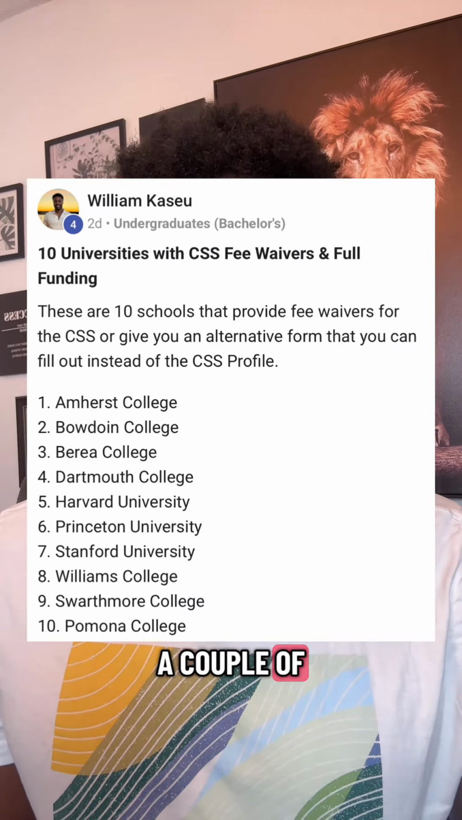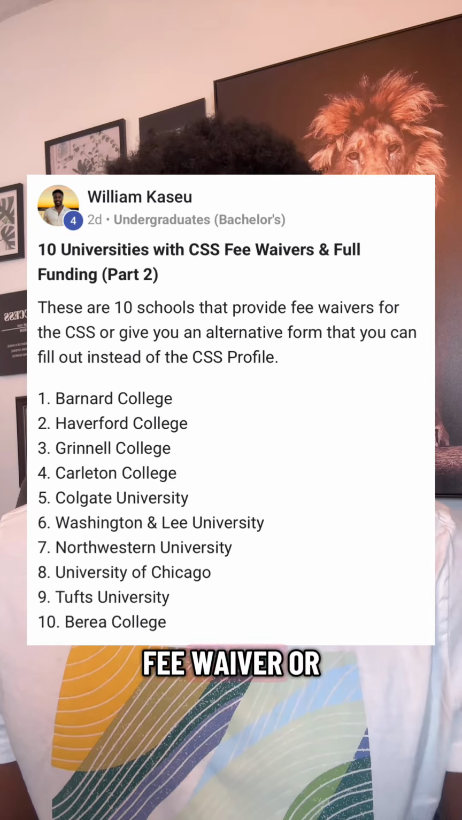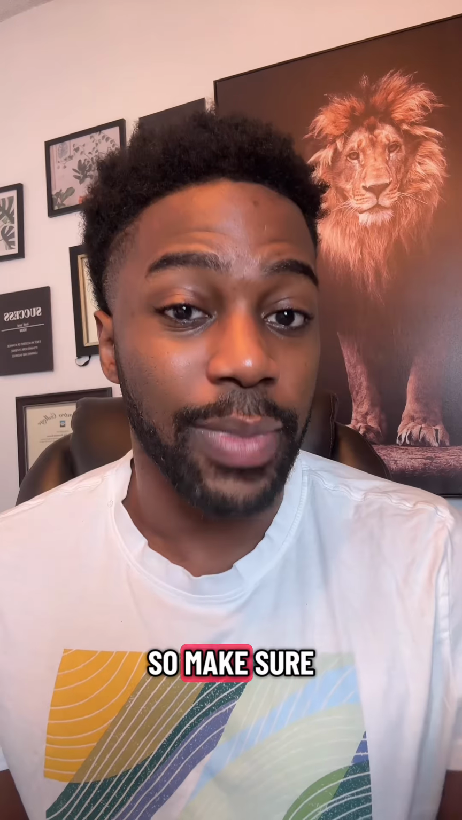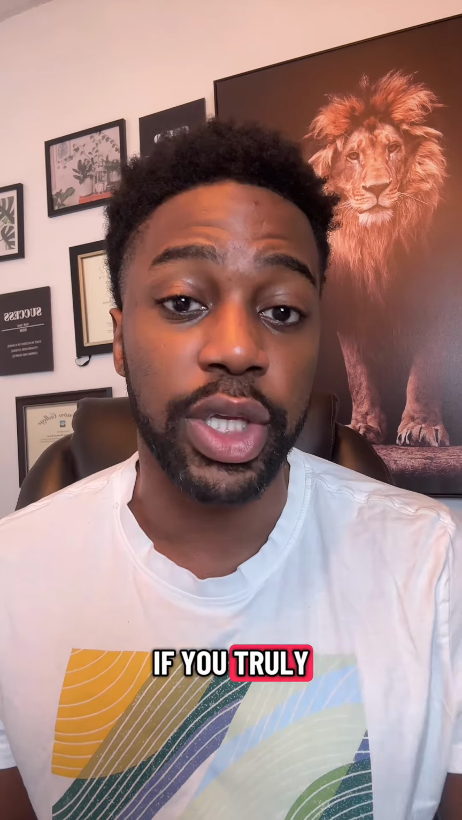Now, there are a couple of schools that have a CSS profile fee waiver or an alternative form that you can submit instead of the CSS. So make sure you're applying to those schools if you truly don't have the money to submit the CSS profile.